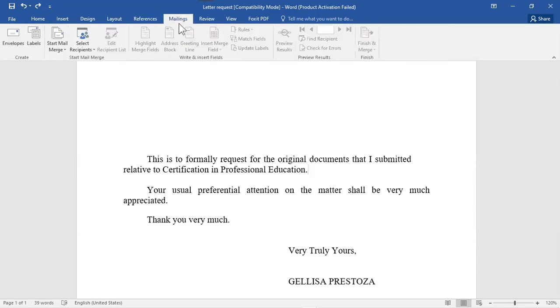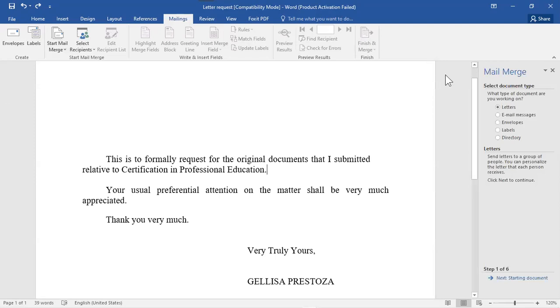Alright, so we have the mailings. Now this time, I'm gonna teach you how to mail merge. So for the beginners and those people who are not yet familiar with using the mail merge, you just start by clicking the mailing and then click the start mail merge. Then click the step-by-step mail merge if you are new to using the mail merge. Then another window will open at the right side of your screen.